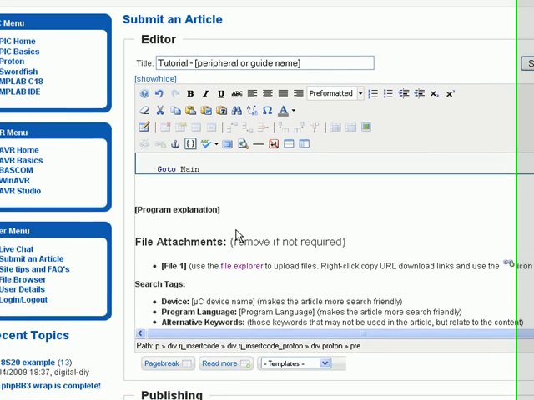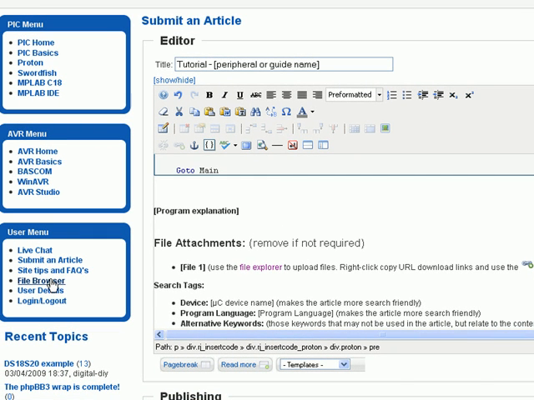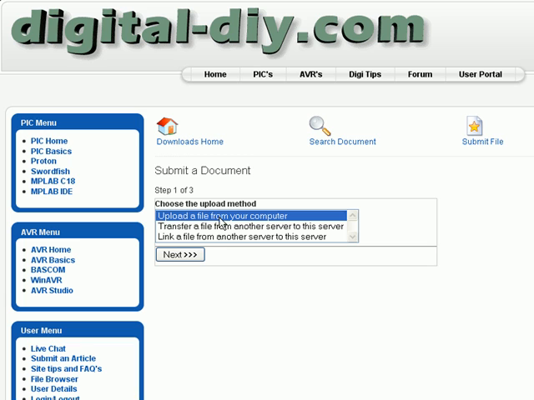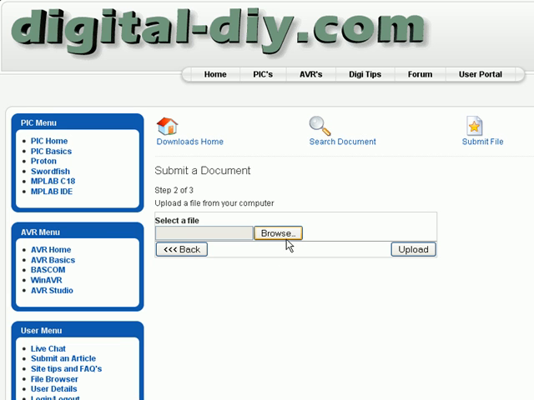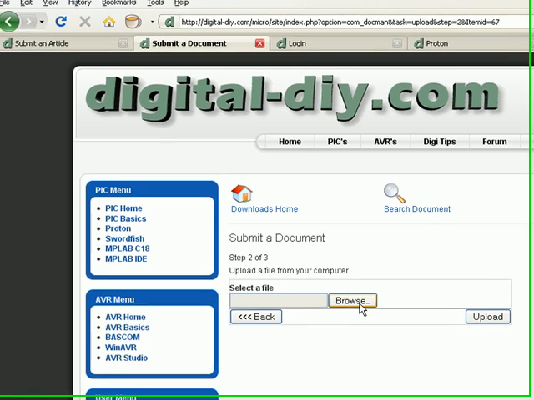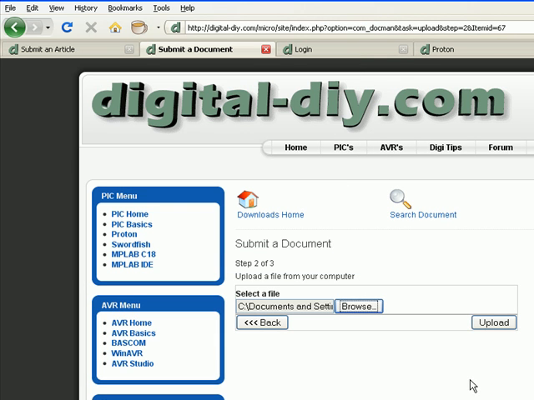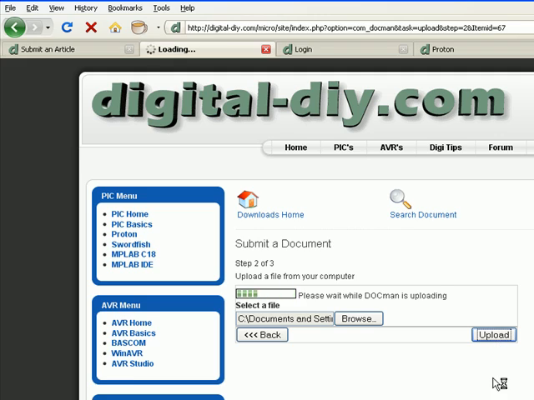So to add file attachments, open up the file browser, click on the Submit File link, choose the scenario that suits yours. In this case, I'm uploading a file from my computer. Browse for the file. And click Upload.